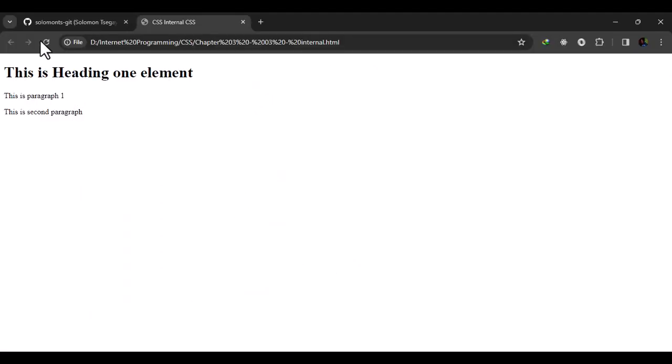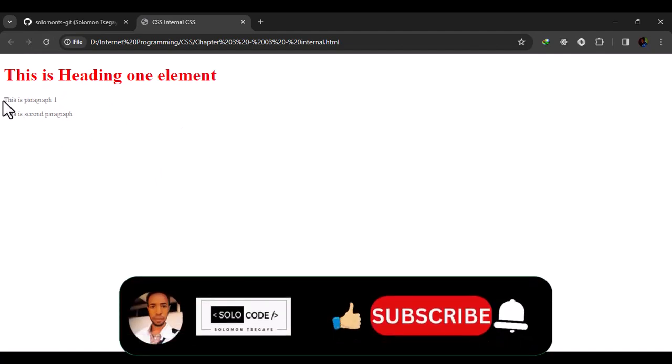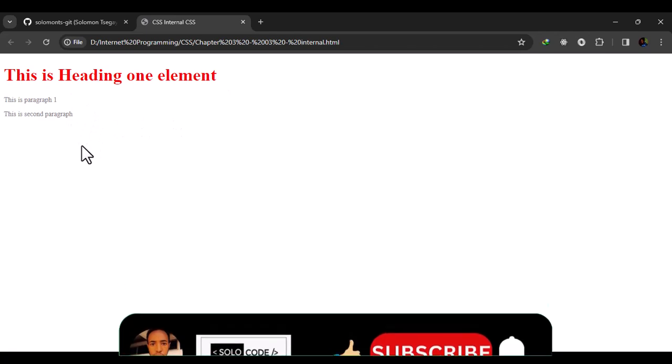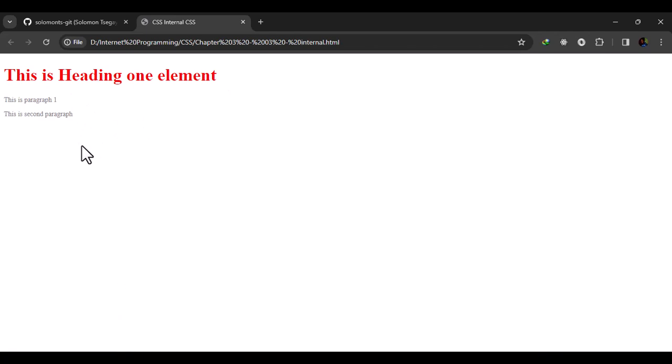When we refresh it here, as we see the heading is red and 36 pixel, and the text color is gray. This is how we apply an internal or embedded style sheet inside HTML pages. It is a more efficient way. When we have a style sheet that is applied only for a single web page, we use internal CSS. If we want it for single elements, we use inline CSS.